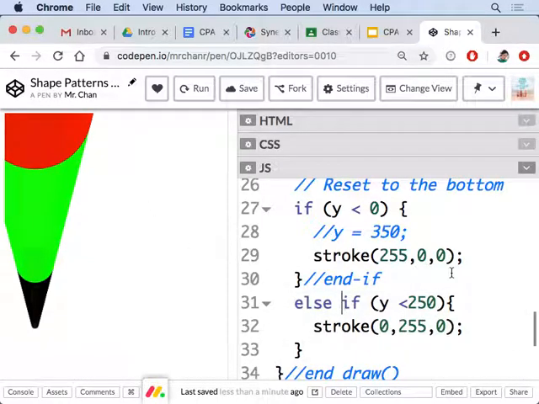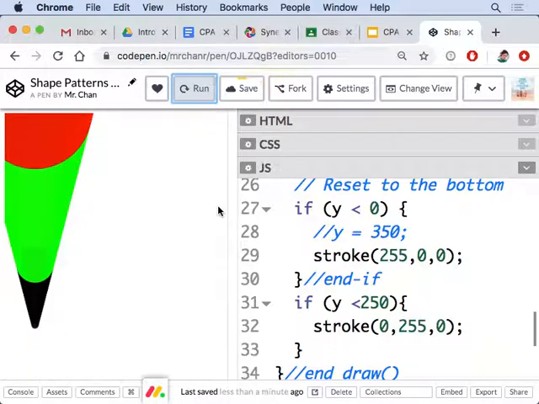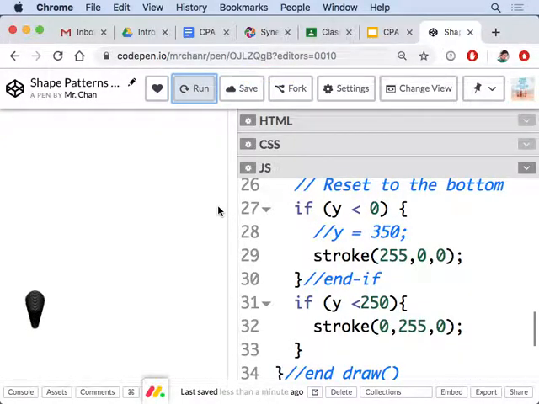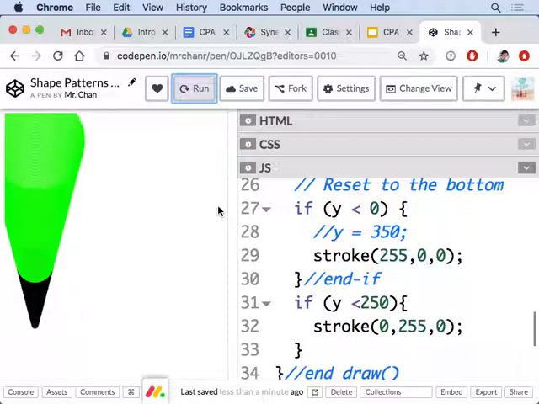Versus before, without this else if part, save and run, black, green, green, green, green, green, green, green, green, green, green, green, and red happened right about then, but it got covered up by the green. Make sense? This is gradually introducing you to more complicated logic.